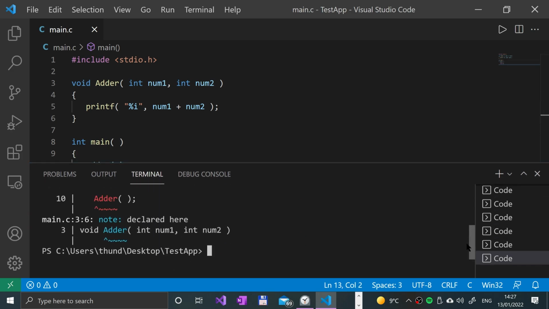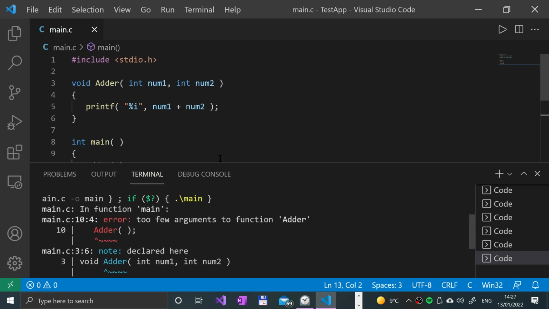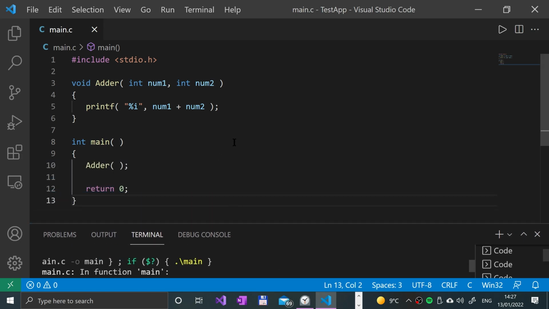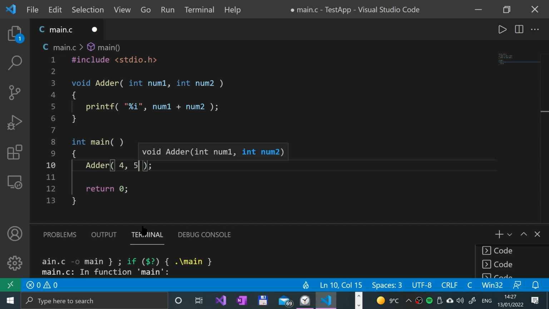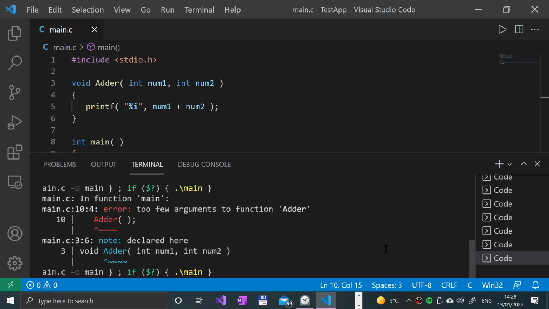See what it says. It says too few arguments, because adder is expecting 2 integers, so we have to pass them in. All you do is just pass them in. It could be a variable or it could be a value directly. So if I just put in a value, let's say 4 comma 5, that's all you do. And the order does matter, so 4 will go to num1, 5 will go to num2. Just bear that in mind. It sounds obvious, but it's easy to make that mistake.